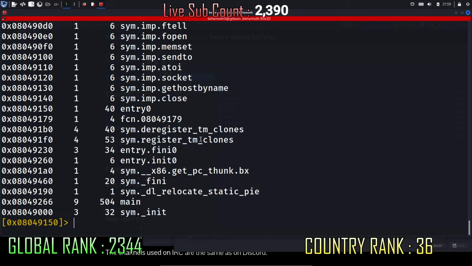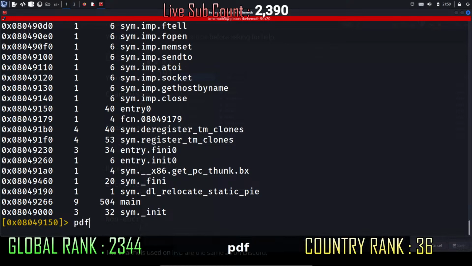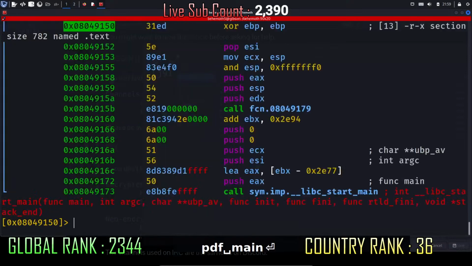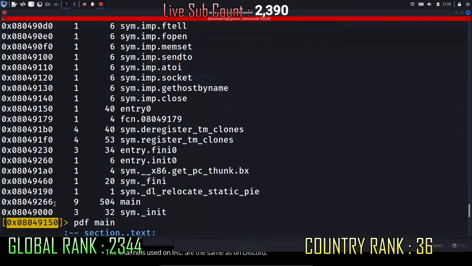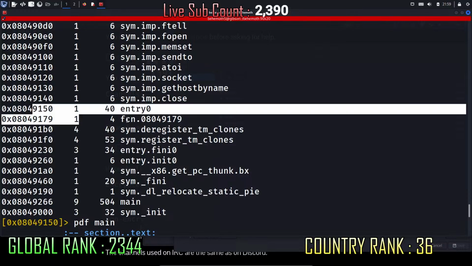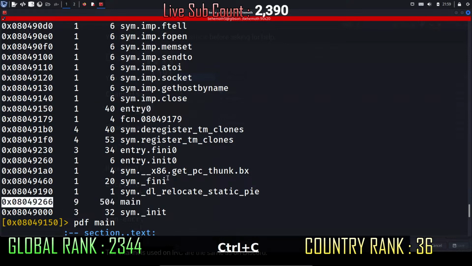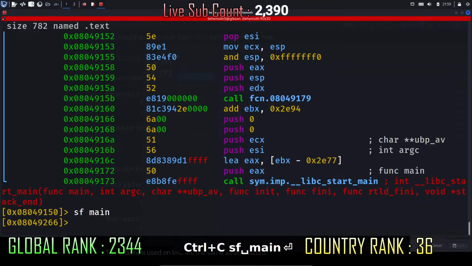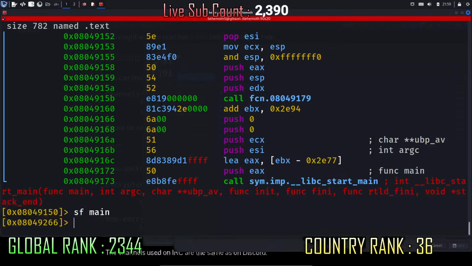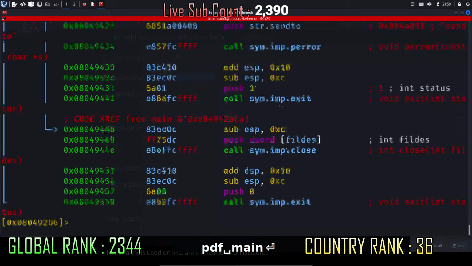And if I want to run a disassembly on this main function, I can actually do that. Okay, so first of all, before that, I need to change this location from 150, which is this one, to the main function, which is this one. For that I just have to say seek main function, and now it has changed, right? And now I can run PDF main.